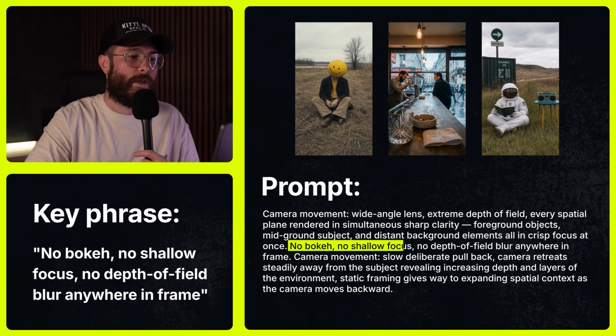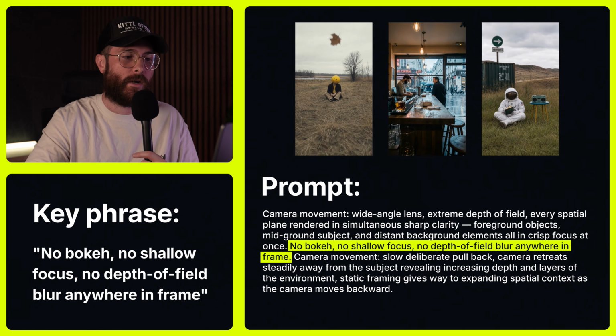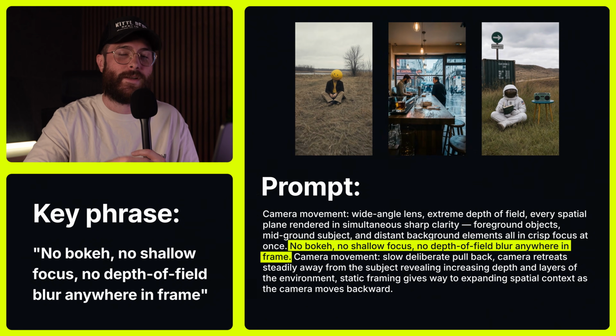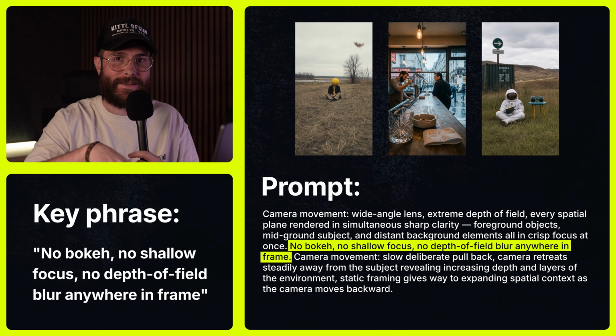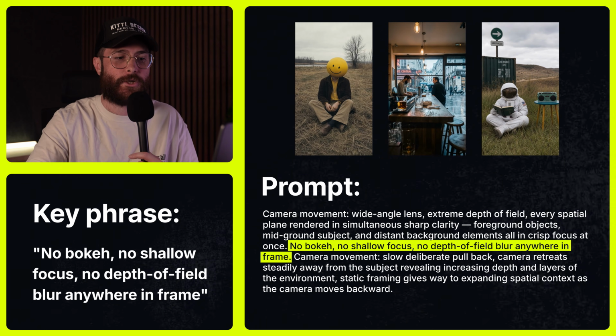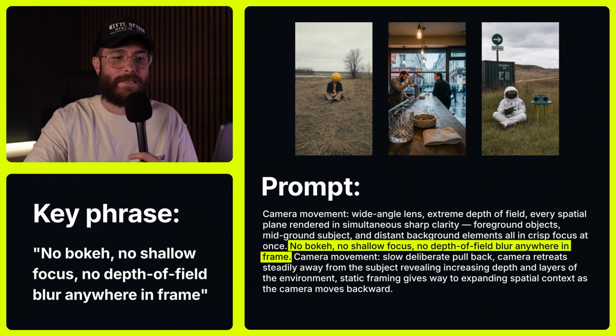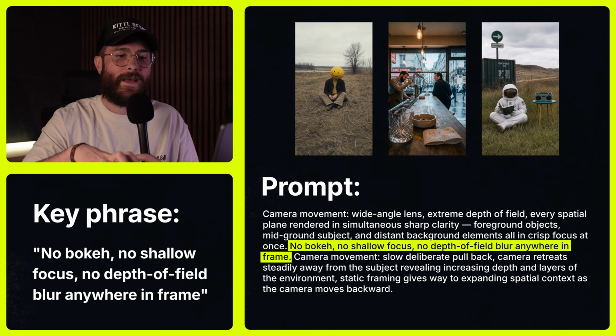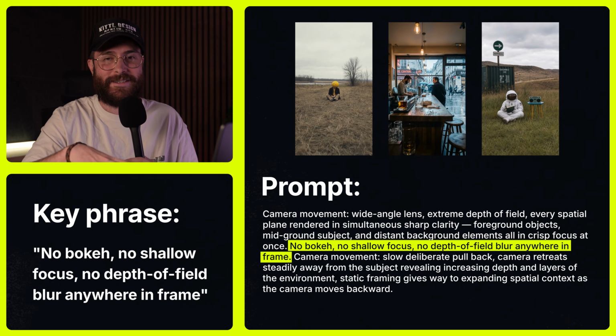We need all of it to be understood while we're going to do this zoom or retreat backwards effect. Then we want to explicitly say no bokeh, no shallow focus, no depth of field, no blur anywhere in the frame. Again, we're trying to keep everything as sharp as possible while this movement happens. And I know that it feels like a lot to prompt or a lot to happen in a shot, but the AI is probably going to default to some sort of bokeh or something slightly blurred, and you need to shut that down in case it decides to do it on purpose. So we need to explicitly say what not to do.